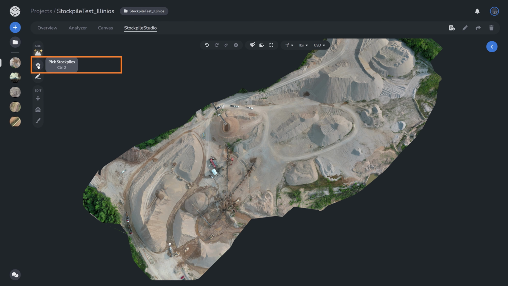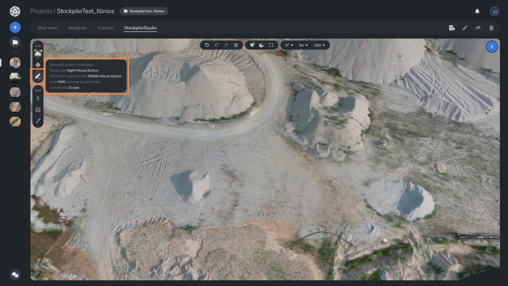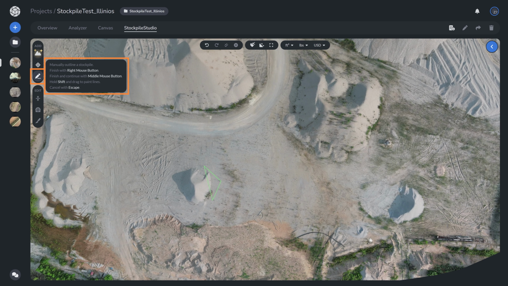Pick Stockpiles allows you to hover over individual piles to add them to your selection. The stockpile boundary is automatically detected and added to your selection when you click on the respective stockpile. And Outline Stockpiles, which allows you to manually draw a custom polygon and define a stockpile or area of interest.